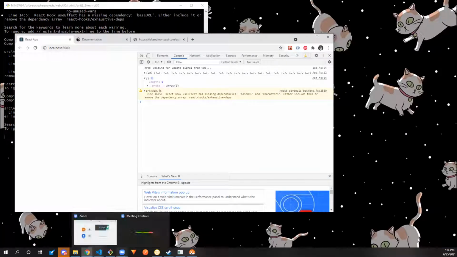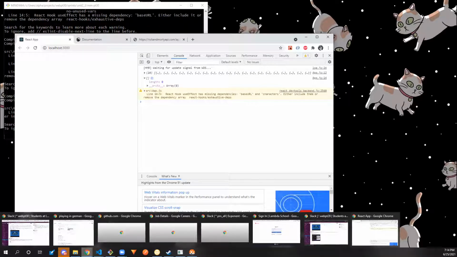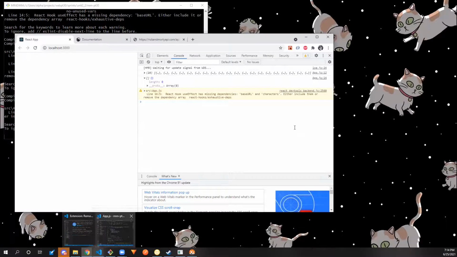Again, I'm stuck on Mac presets because I have a Mac for my work and I keep hitting the wrong buttons. Let me figure out. Yeah, there you go.